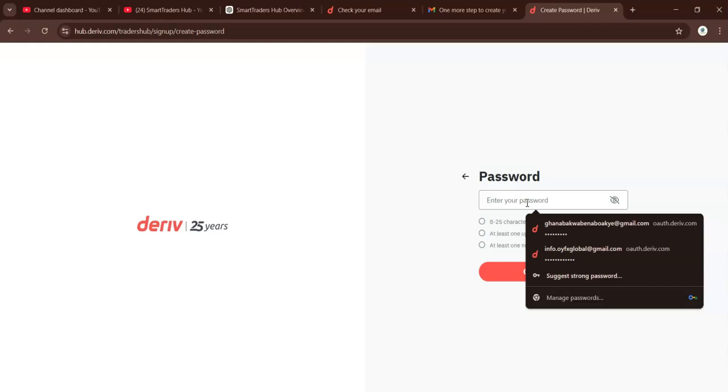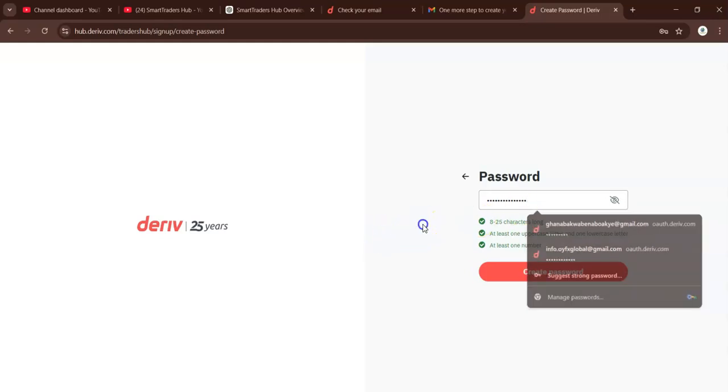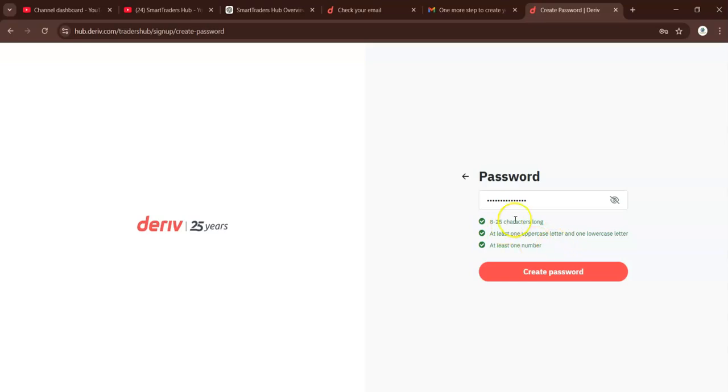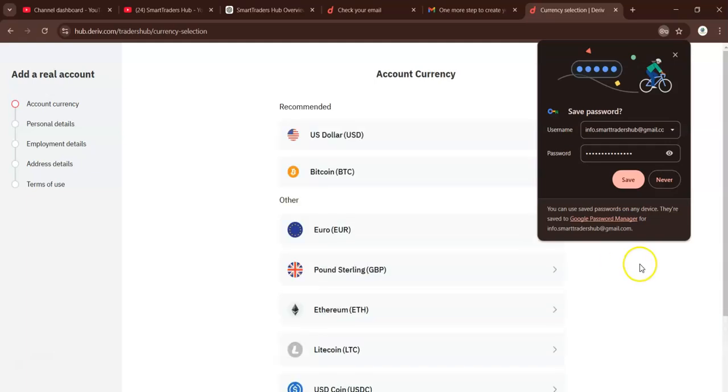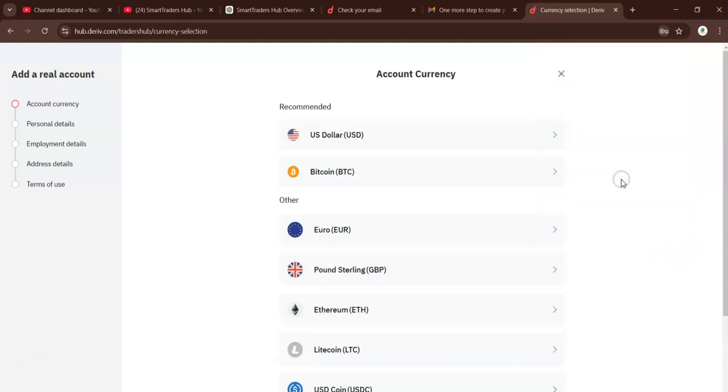So here we go. Beautiful. So I have my password. They tell me it's strong enough to do what it's supposed to do for me. All right, so I click on create password. Yes, I want to save it so that I won't have the difficulties of coming back to type every now and then. So I choose my currency. The currency I want to be trading in is the US dollar.